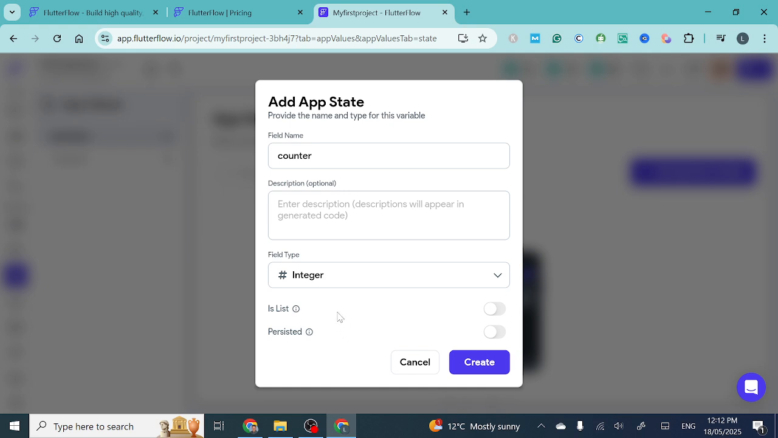So what that means is basically that if you set the value for the app state, it will remain saved on your device. For example, if you're making a game and you had a high score and you wanted that high score to remain and only be replaced when there's another high score, then you'd want that to be a persisted value. For the most part, I generally don't bother with a persisted value unless there is a good reason.